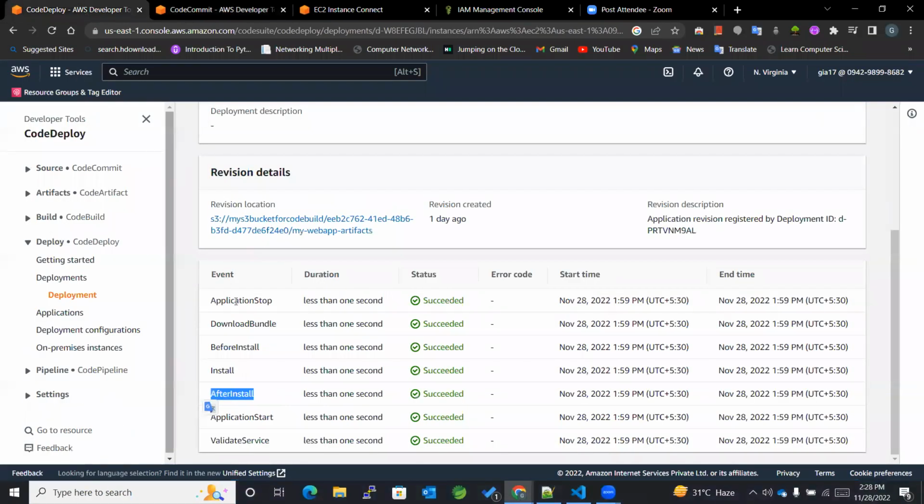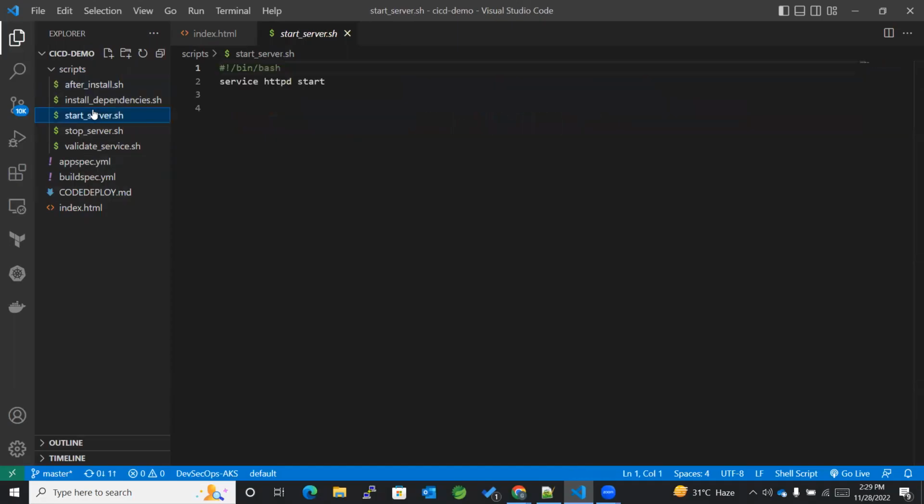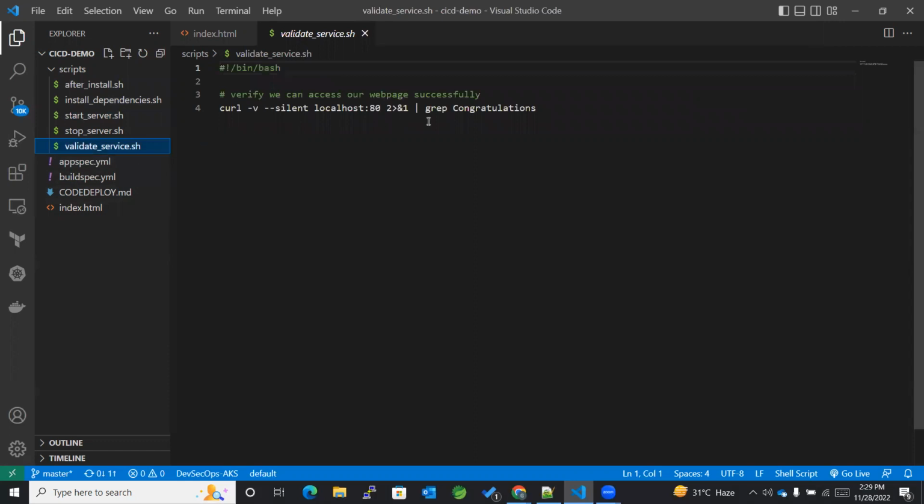Okay. Then after that, we have got application start. Now, what we have written in application start is we have started the server. So simply we have to write service httpd start. Sudo is not required because we are running as a root. So now we started the service. And then after that, you can see over here, it has got validate service. Now that we have started, we need to validate, right? We need to check its status. So for that matter, we have validate_service, and it should contain grep. It should contain congratulations. And for that, we have used this command basically, which is going to verify and access our web page successfully.